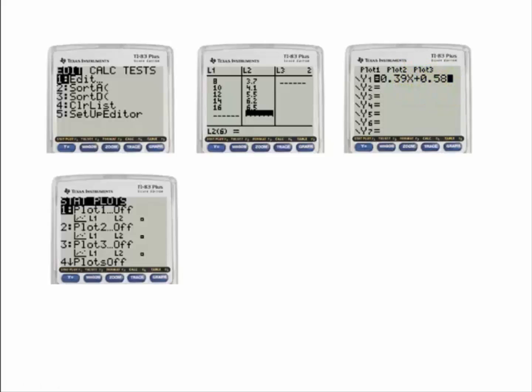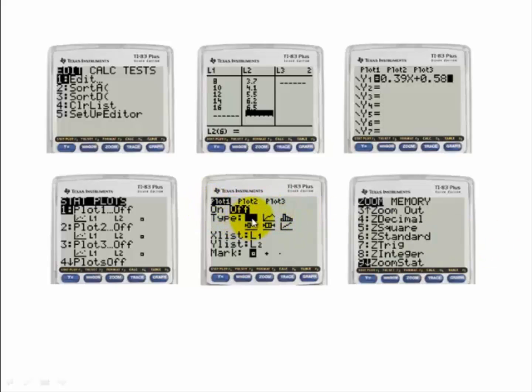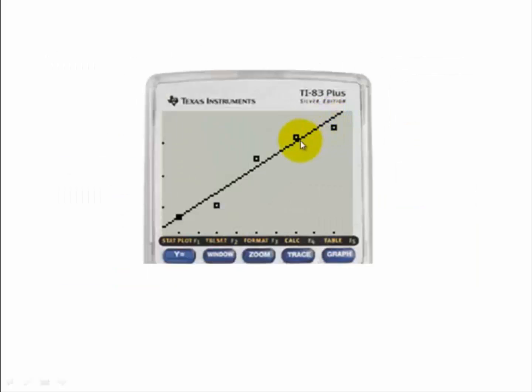The next thing we want to do is turn our stat plot on. So we hit second and y equals, which is stat plot. We hit enter. We first want to make sure that the plot is on. Then we want to make sure it's on scatter plot. And once the stat plot is on, we hit the zoom key, and then we look for zoom stat, which is number 9. What the zoom stat will do is it will create the correct window settings for our data that we put in list 1 and list 2. Here's our scatter plot with the given model.